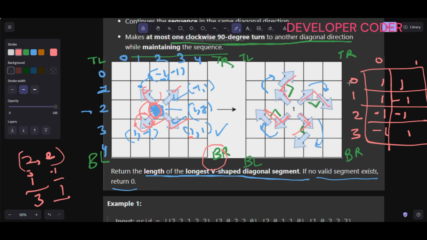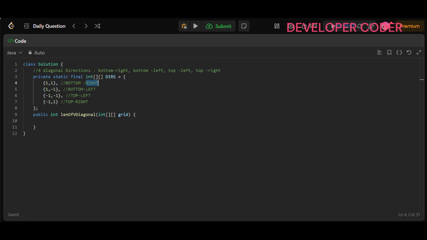So here if you see, from 0 to 1 I'm moving. If I want to change the direction clockwise, from 1 to 2 I'm moving, from 2 to 3 I'm moving, and then again from 3 to 0 I have to move, right? If I'm moving to minus 1 comma 1, that simply means you're moving to your top right. The next time I have to move to the bottom right, so I need to change direction to 1 comma 1, right? Top right to bottom right.